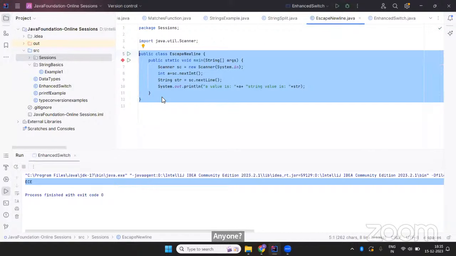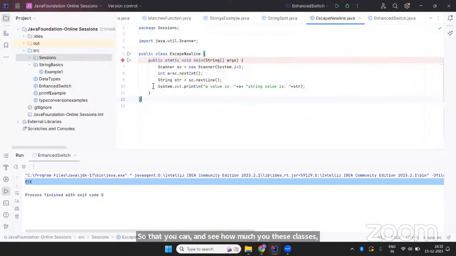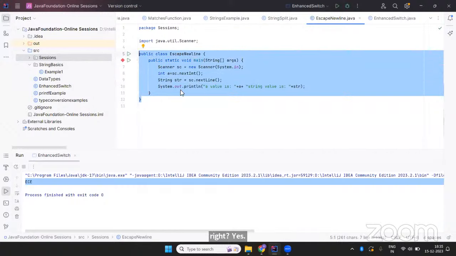I'm not conducting quizzes like I used to do in Python because there are a lot of topics to cover, so let us first learn all the topics. Then in the last few weeks I'll conduct at least one or two overall quizzes, so that you can revise and see how much you learned in these classes.